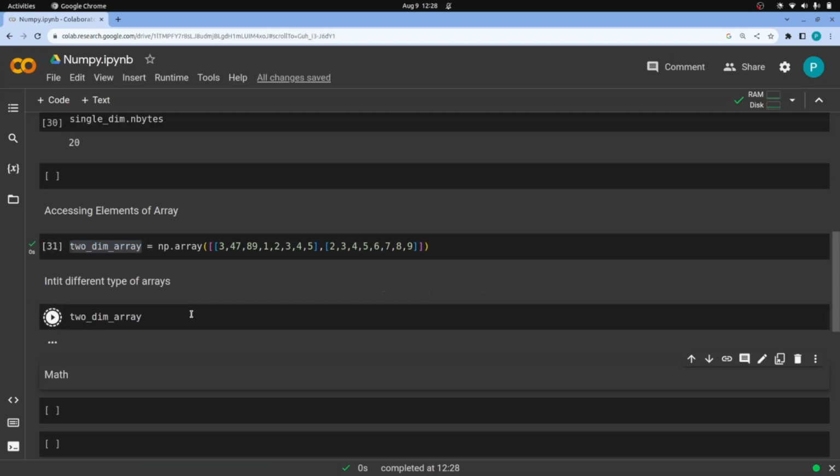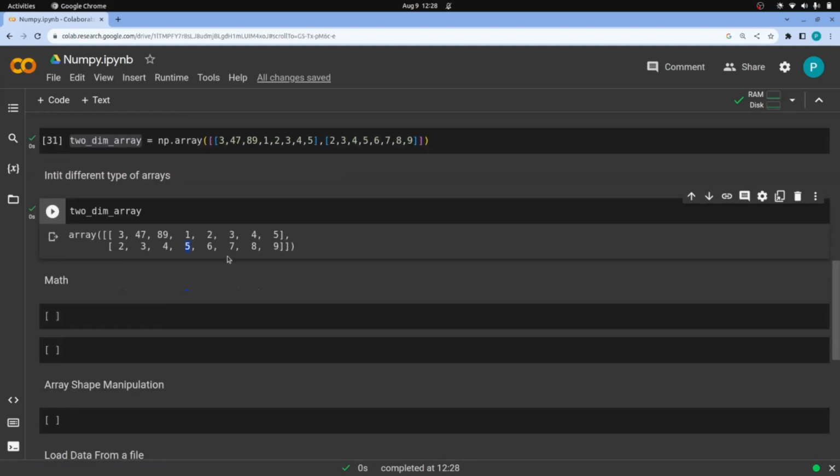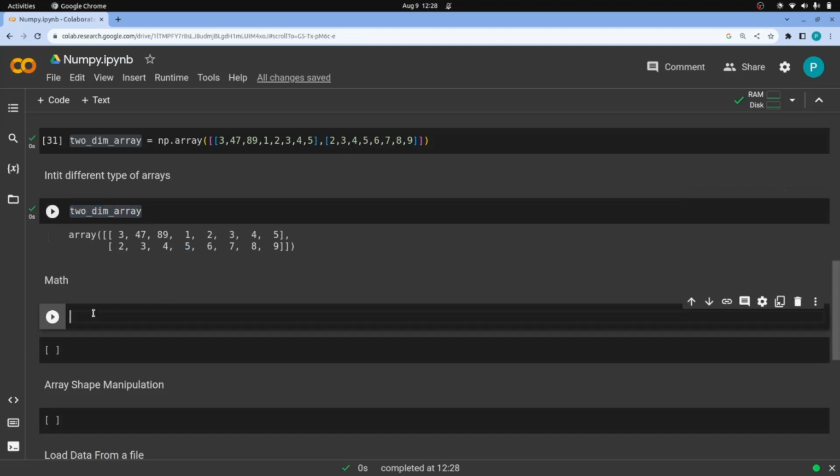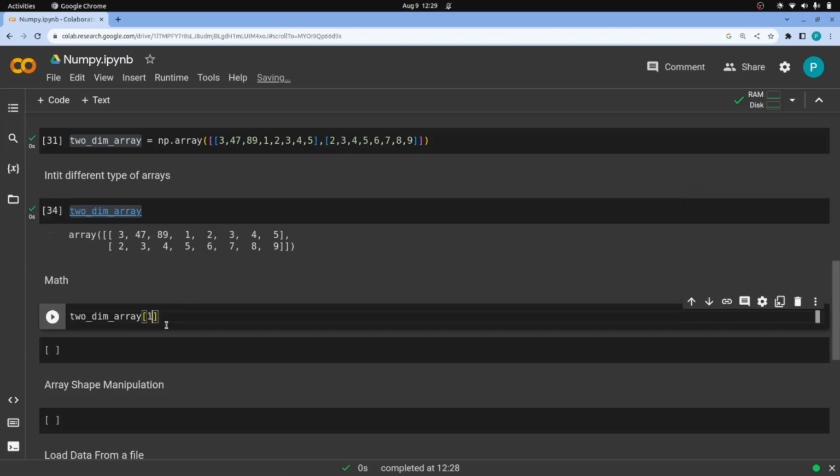Now I have a question for you. How can we access this 5, this value in this array? To access this, what we need to do is use our array and first define our row. The 5 is situated in the 2nd row and 4th column. So first we define the row, which is 1, because indexing starts from 0. For the column we want to specify, it is 3. Indexing starts from 0, as I said.